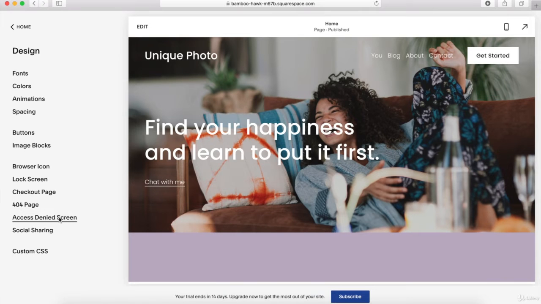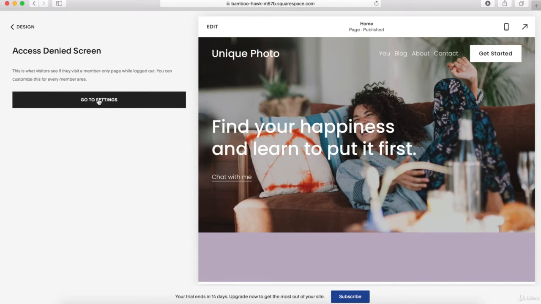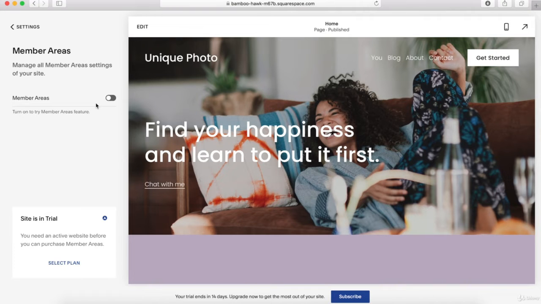And then access denied, this is just similar to a 404 page that doesn't let people go to a certain page. So you can see right here, it says, this is what visitors see if they visit a member only page. So we're just going to redirect them to this page, and you can go to your settings and change stuff if you want. So I'm going to click on this really quickly just to show you where it goes. And you're going to come to this page right here.